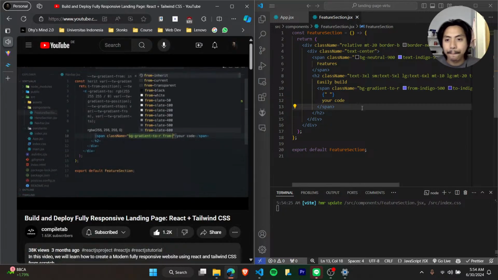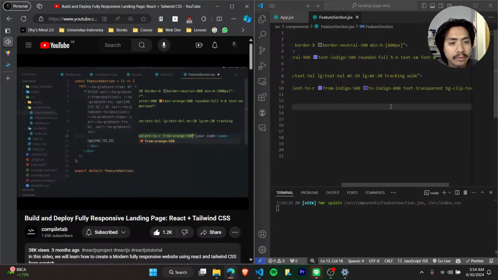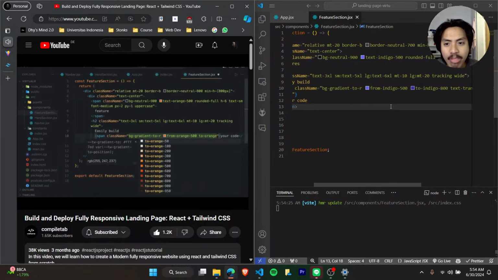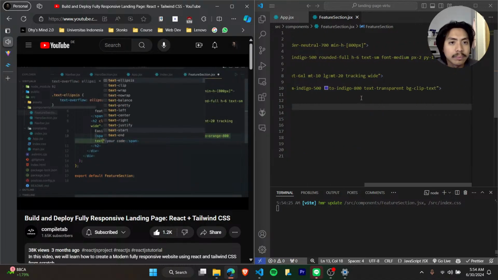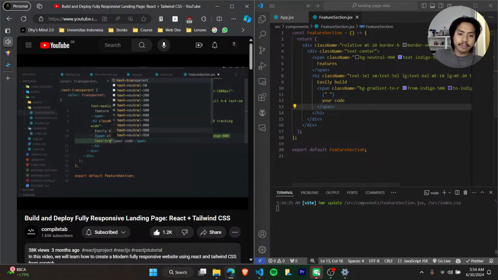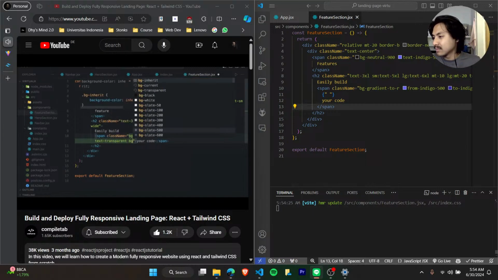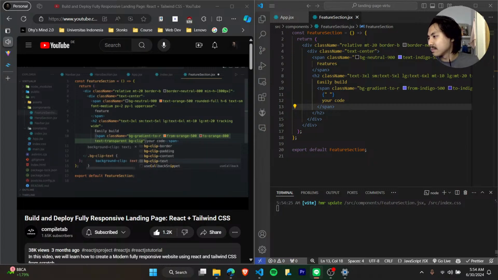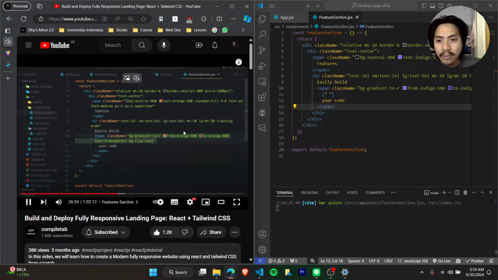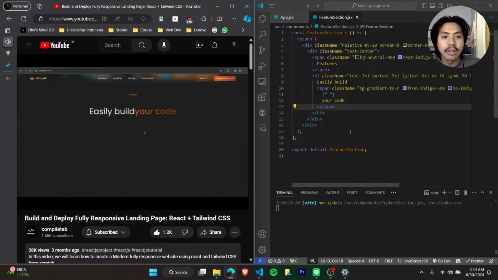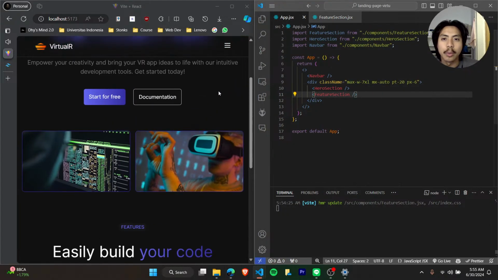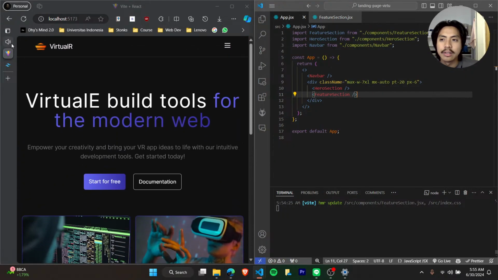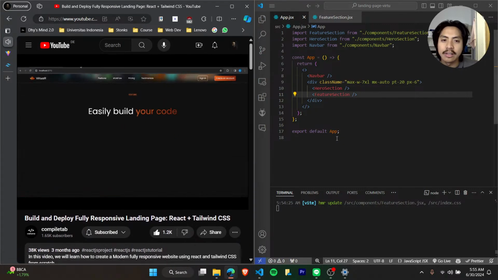From orange 500 to orange 800. Text transparent. And background clip text. Oh, correct again. This is almost done, except for the space. So let's add the space again. I think because it already learned from the previous component, it can do that. All right, so we have the heading text ready.